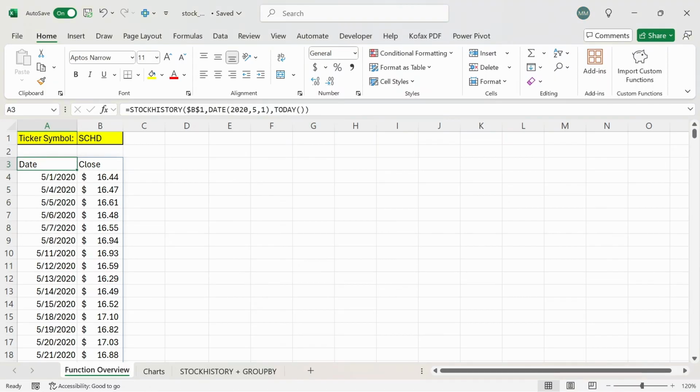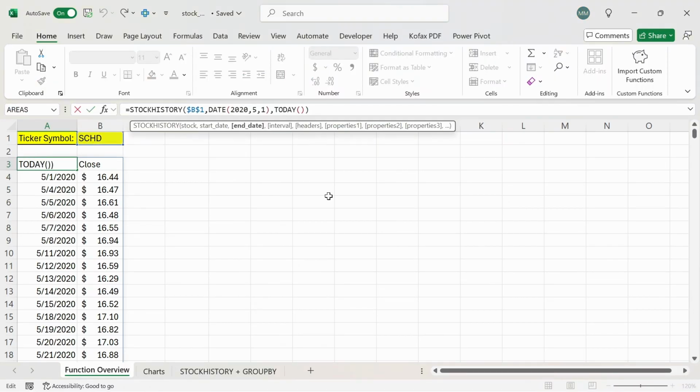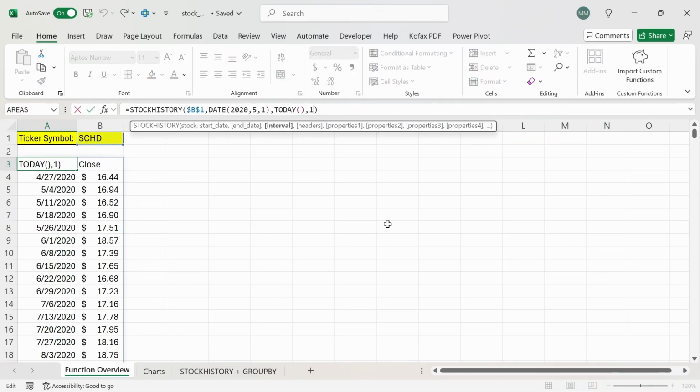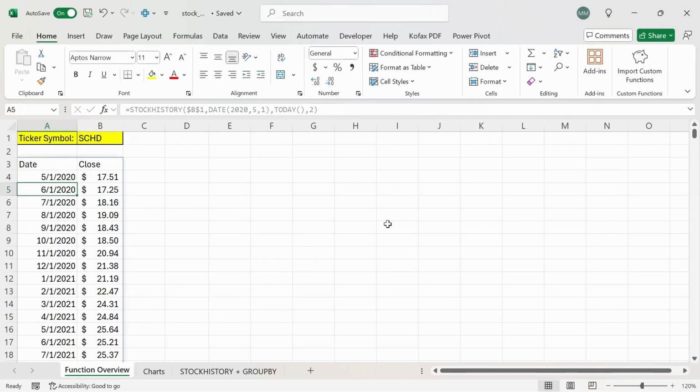The next argument is interval, and that basically allows us to summarize the data based on an end of day, end of week, or end of month basis. The default value is 0. If you want to summarize it based on a weekly basis, you can enter 1. Otherwise, if you want to summarize based on a monthly basis or end of monthly basis, then you can enter 2. And we get back May 1st, June 1st, and July 1st, and so on until we reach the current month. Let's go back to doing the default value of 0.